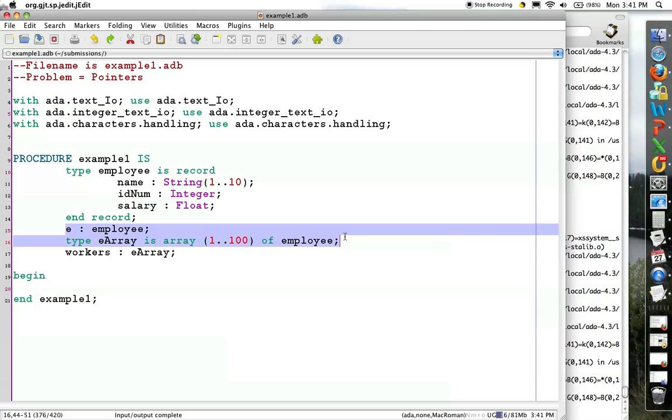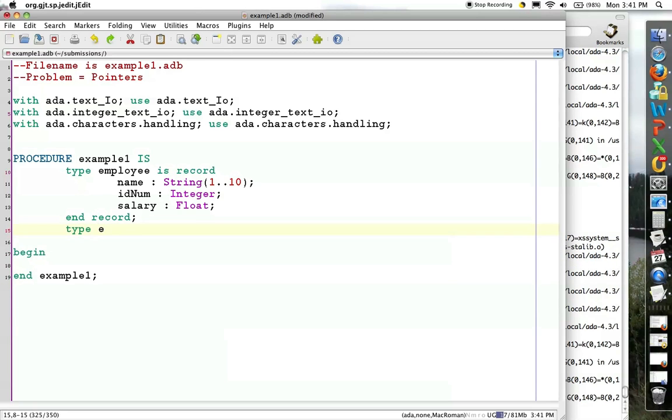Now, one thing that we can use is called a pointer. So instead of creating an actual employee and just having that work, well, let's create another type that can access an employee. So this is how pointers are created in Ada. So then I would say pointer P of type ePointer. Then I can set P equals to a new employee.